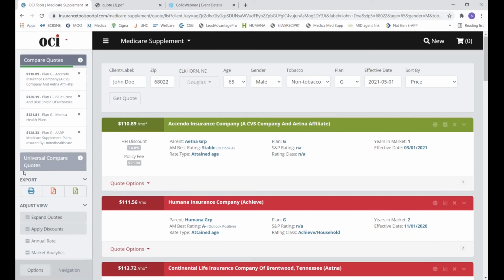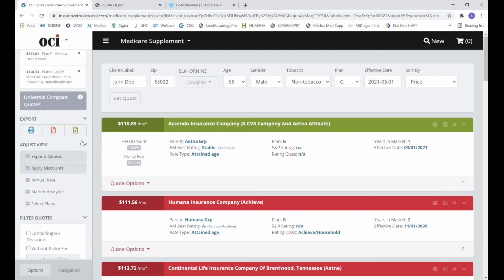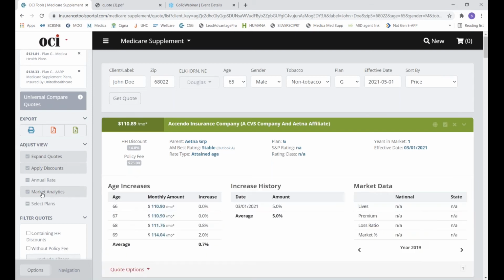So along this left-hand side here, there's a couple different adjustments that you can make. Again, the ones we see here are very basic. There's not a whole lot of information, but a good starting point. One thing I like to add to this, and what I use almost every time, is the market analytics.